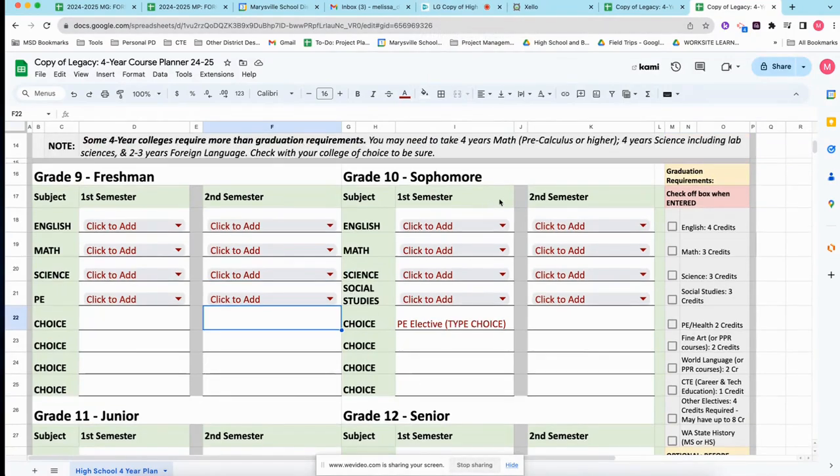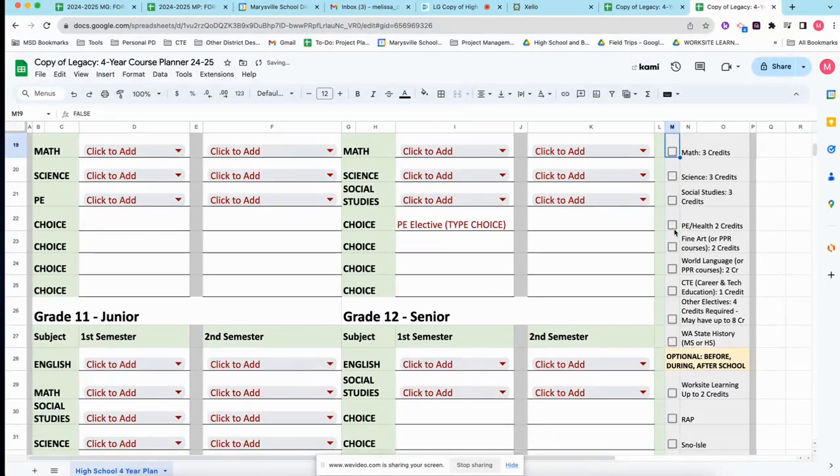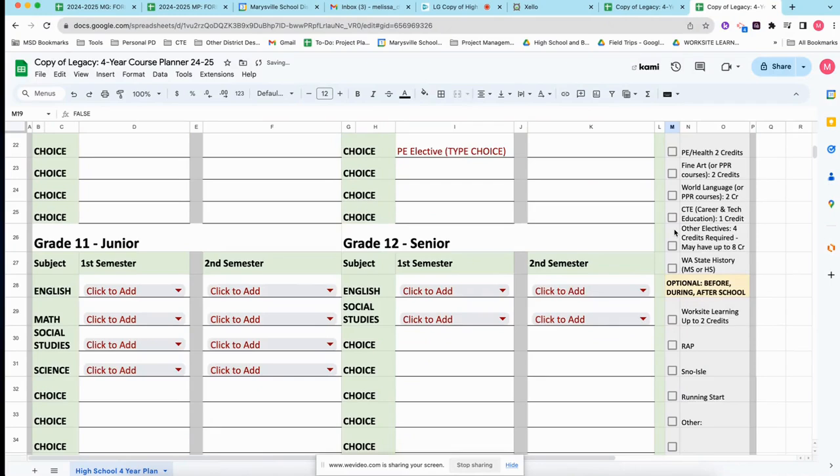Off to the side here, we have checkboxes, and we'll be checking those off along the way. This does not say that I've completed and taken the course, but we're just checking off that we have entered all the necessary credits so we know we can graduate on time.